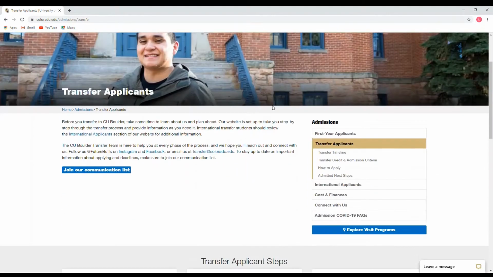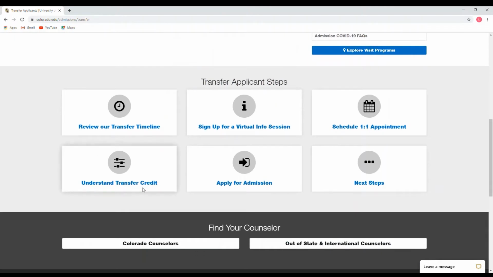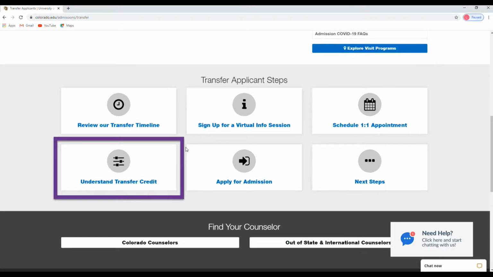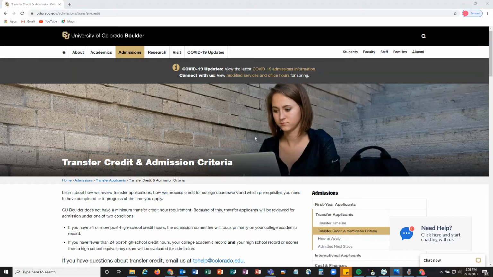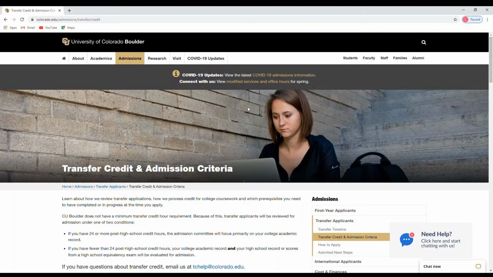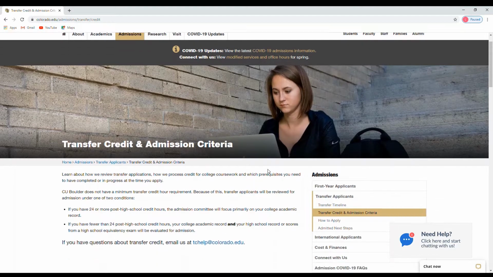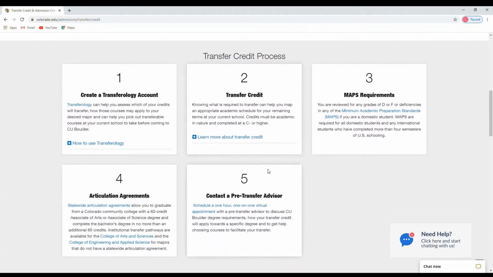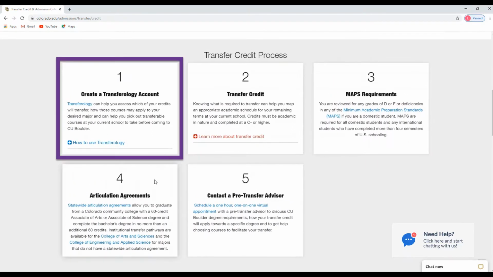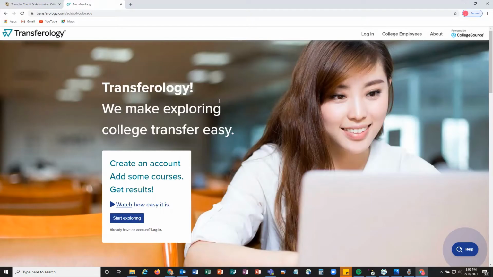But in order to get to Transferology from here, you'll need to scroll down a little bit and click on the Understanding Transfer Credit box. And then from there, that'll take you to our Understanding Transfer Credit and Prerequisites page. And if you scroll down a little bit, in the first box, there is a Create a Transferology account box, and that'll link you directly to Transferology.